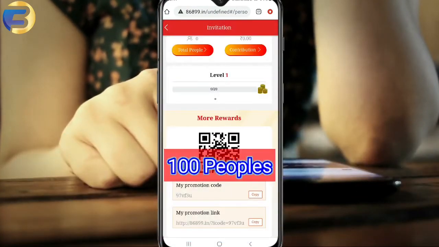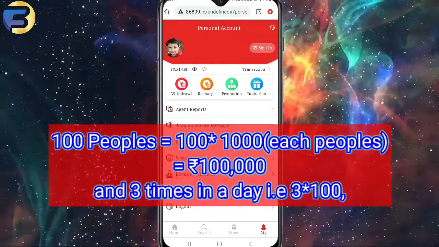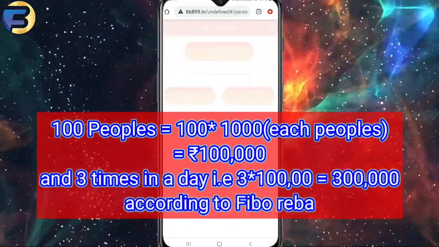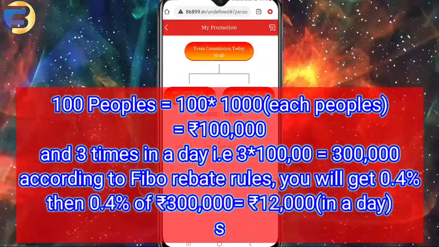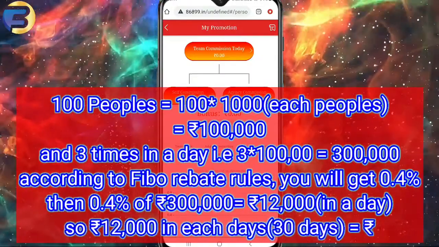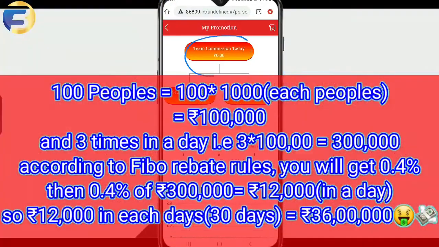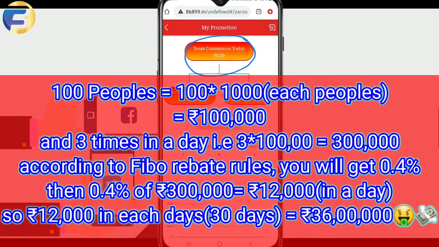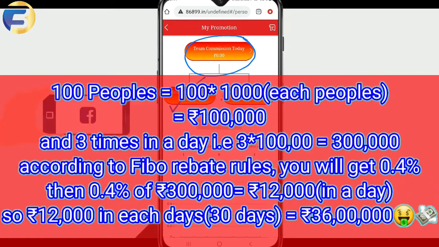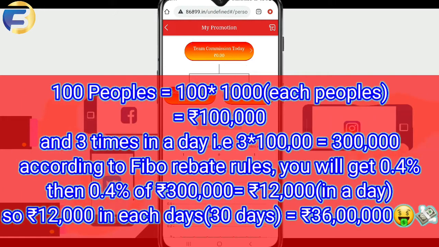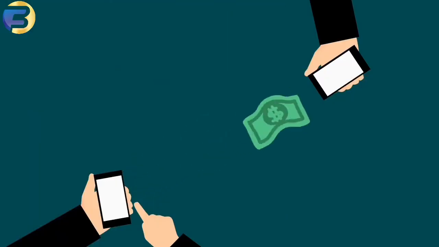And when you invite these 100 people and they bet 1000 rupees each time and 3 times in a day, then the total turnover will reach 3 lakhs. According to the Fibo rebate rules, you can withdraw 0.4% of the rebate and you don't have to do anything every day. You can get 12,000 rupees rebate, and also you will get 12,000 times 30, that is 3.6 lakh rupees in 1 month. So the conclusion is: invite more friends and enjoy more profit.